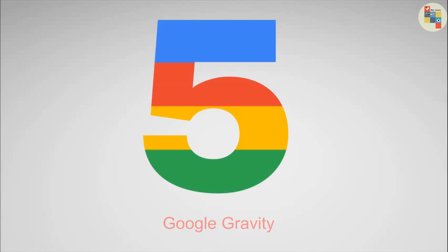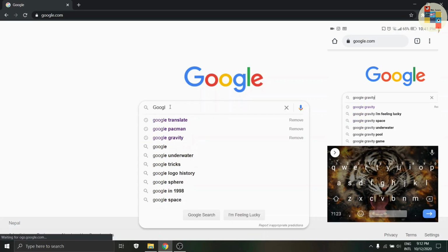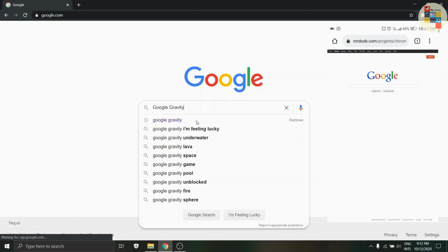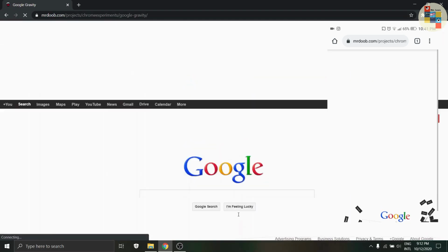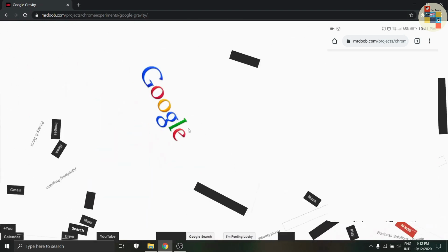Number 5. Google Gravity. Now here you need to search Google Gravity and same as before, click on I'm Feeling Lucky and you will see everything falling down because of zero gravity. You can also throw any elements here and there including the Google logo.